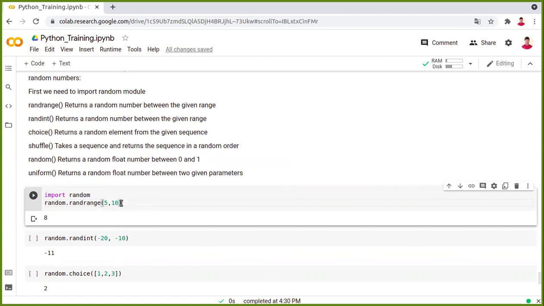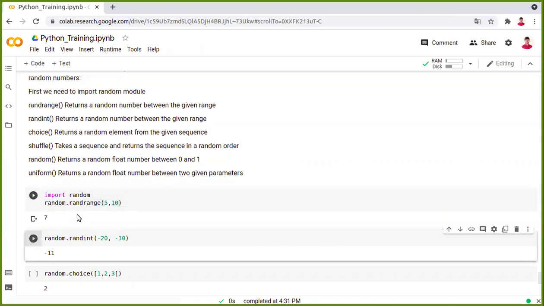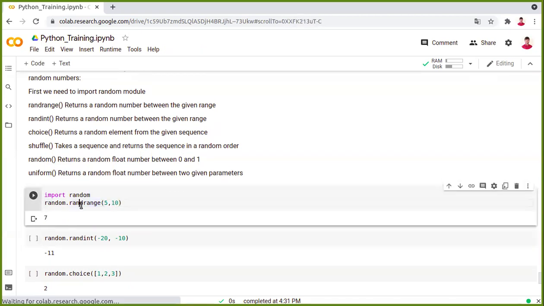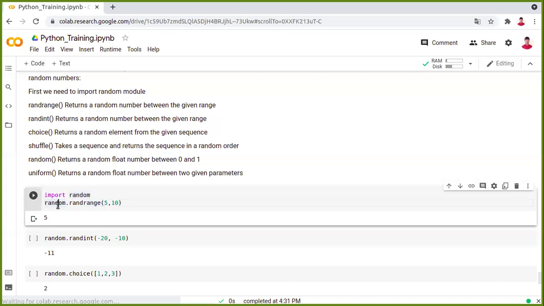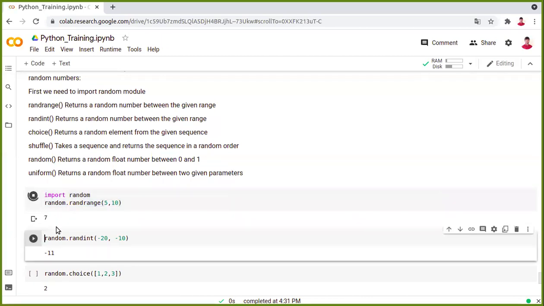So it can have a single parameter or double parameter or triple parameter. If I am specifying randrange in a range of 5 to 10 and run for the output, it just gives me an output in the range of 5 to 10 only. So 7, again it gave me 7, and now it gave me 5. If I run it again, what does it give? It again gave me 7.